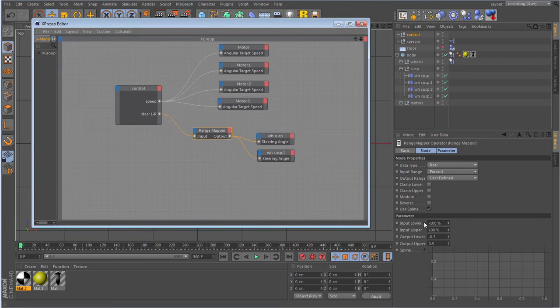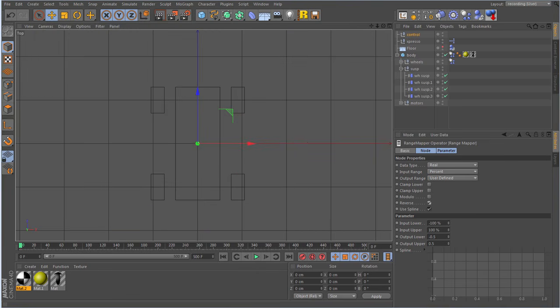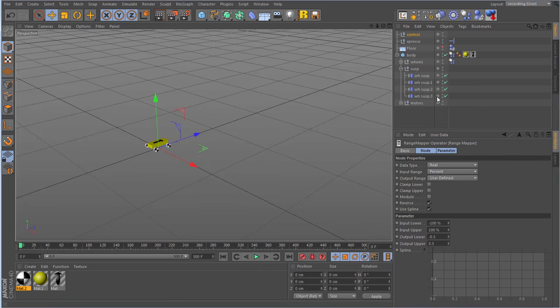So there's two ways we can achieve this. We can go into the range mapper, and I could just change this minus 0.5 and plus 0.5. I could swap those over, or I could just check the reverse button here. And if I hit reverse, it'll just do what we've set up down here, but it'll do it the other way about. So let's check that and see if it does what I want.